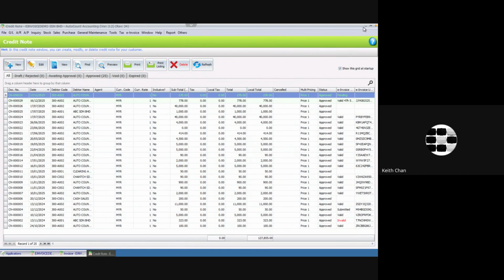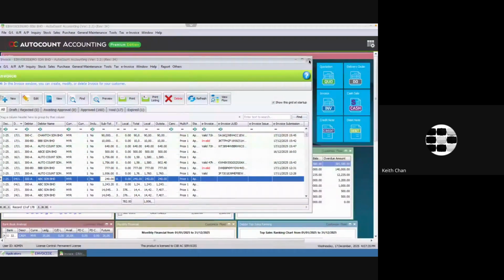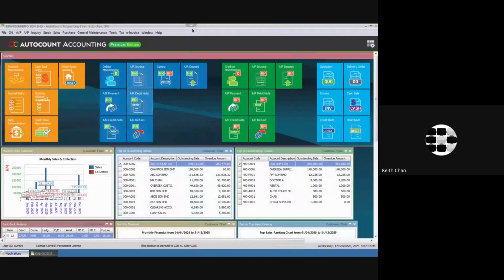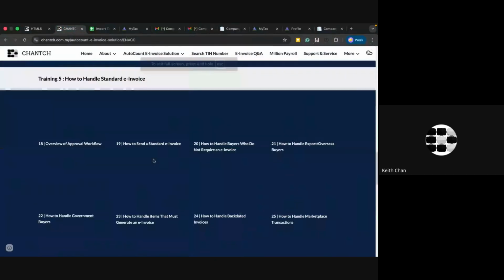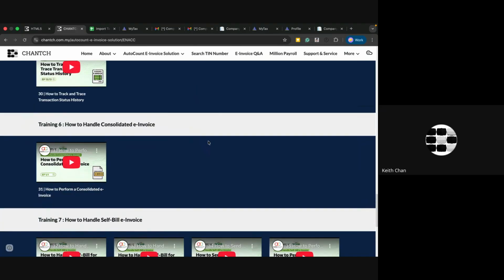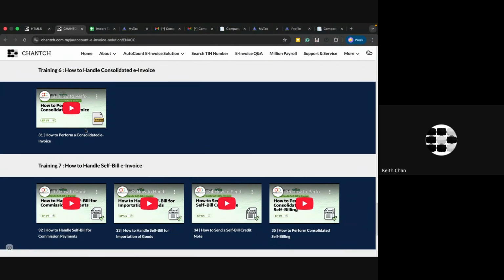So credit note, any questions for credit note or debit note that are involved? Okay. So if no, I think this already covers the part for standard e-invoice. How to handle standard e-invoice, right? This part usually is covered. Okay, so the next part is the consolidated e-invoice.